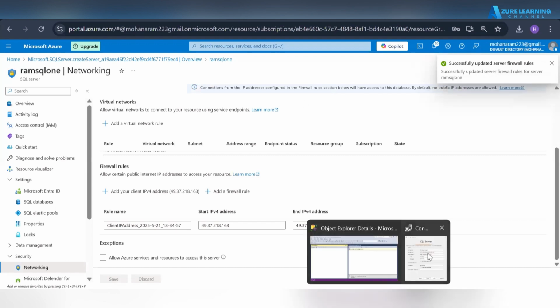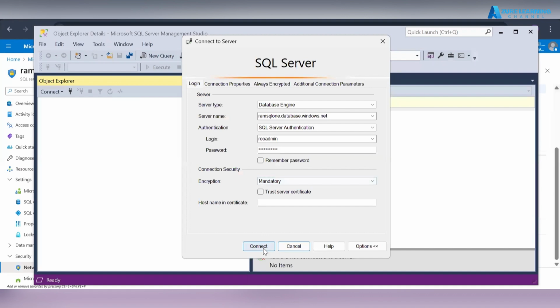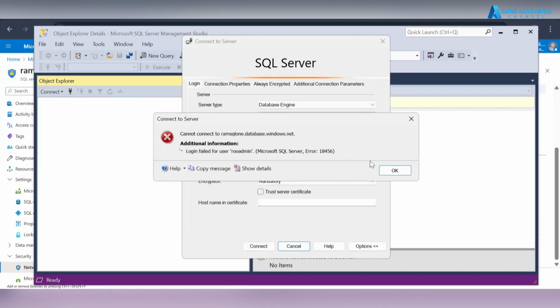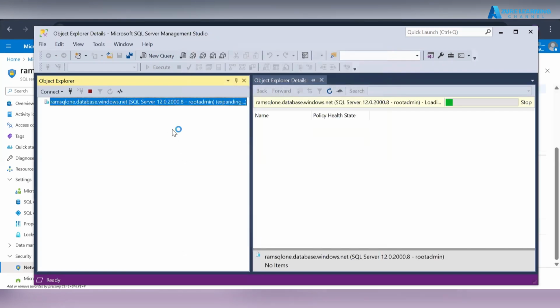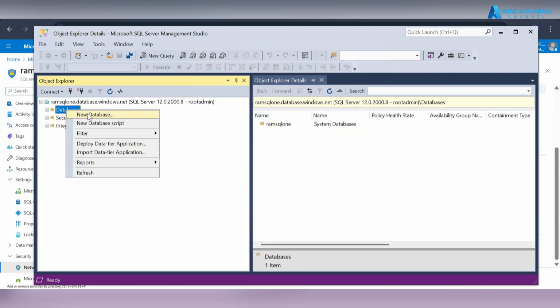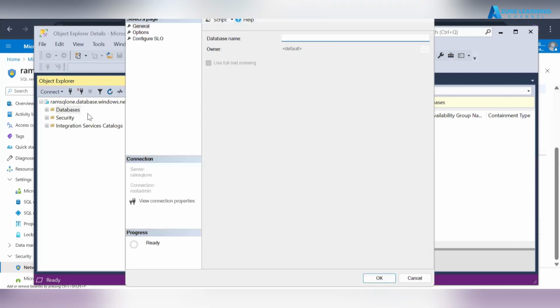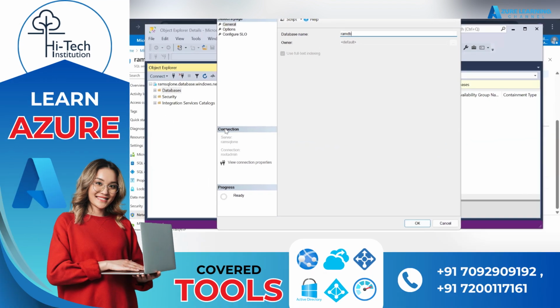Now we can go to the SQL. Just initiate the connect again, root admin. See, now it connected. So what I'm going to do is create a new database here, RAM DB. You can give any name. This is my database server. Inside the database server, I'm creating the database. Let's hit OK.